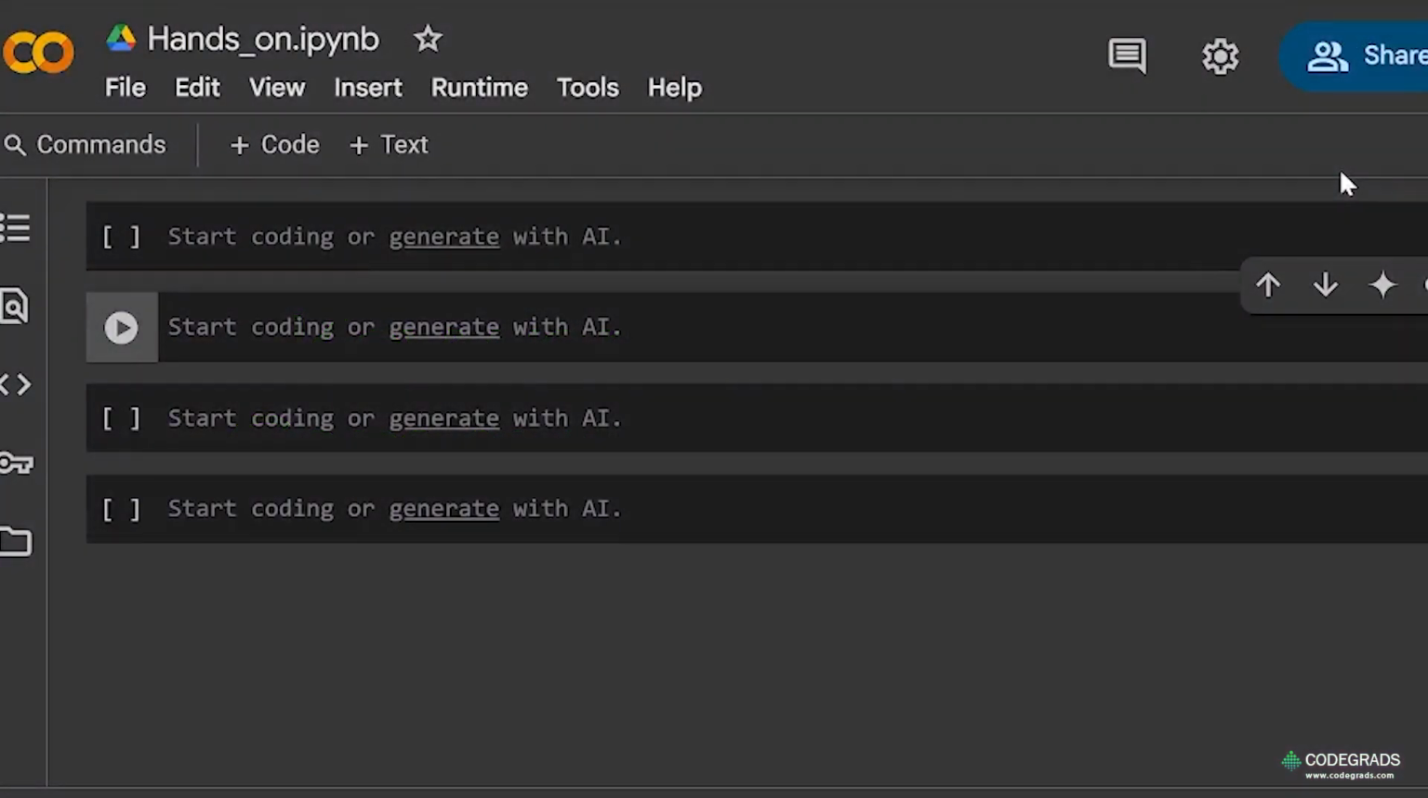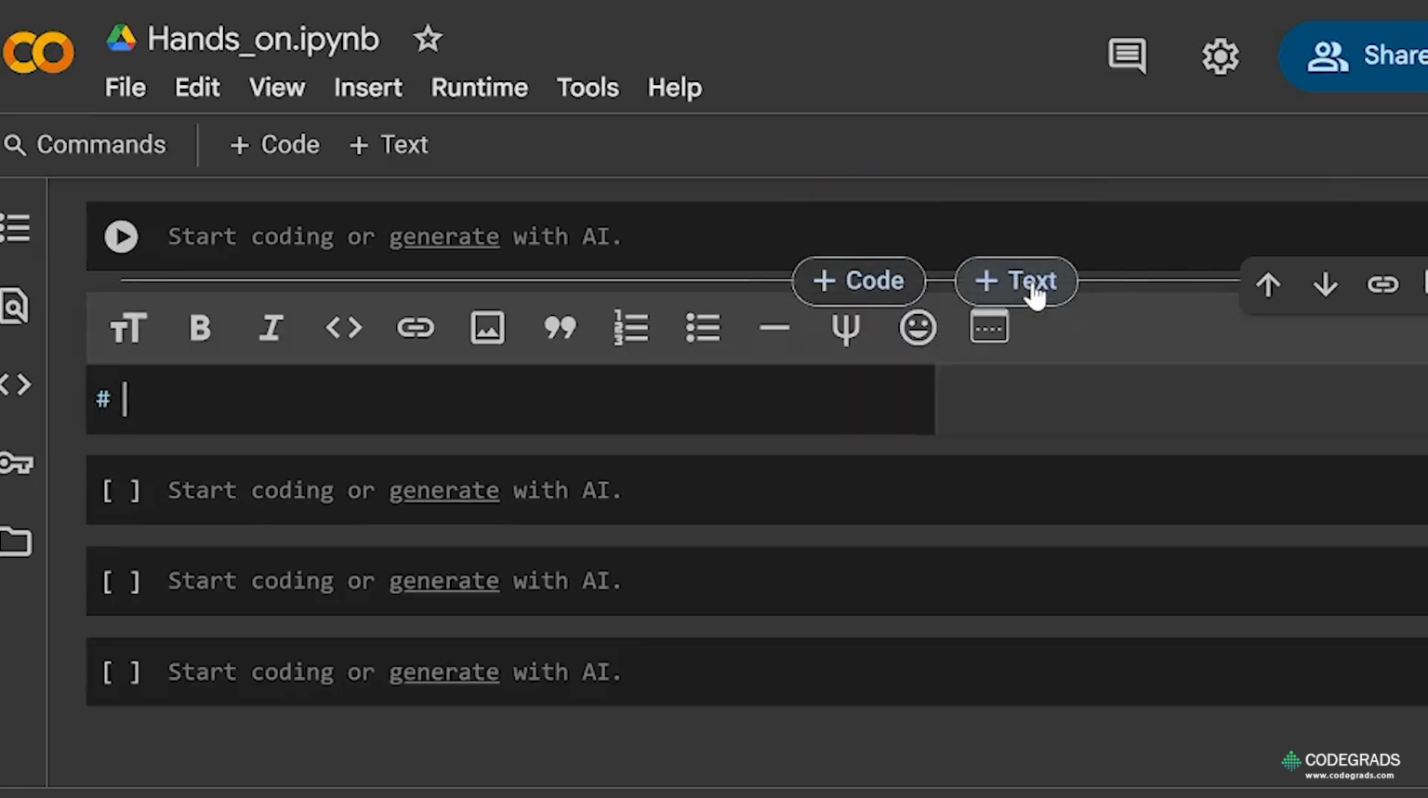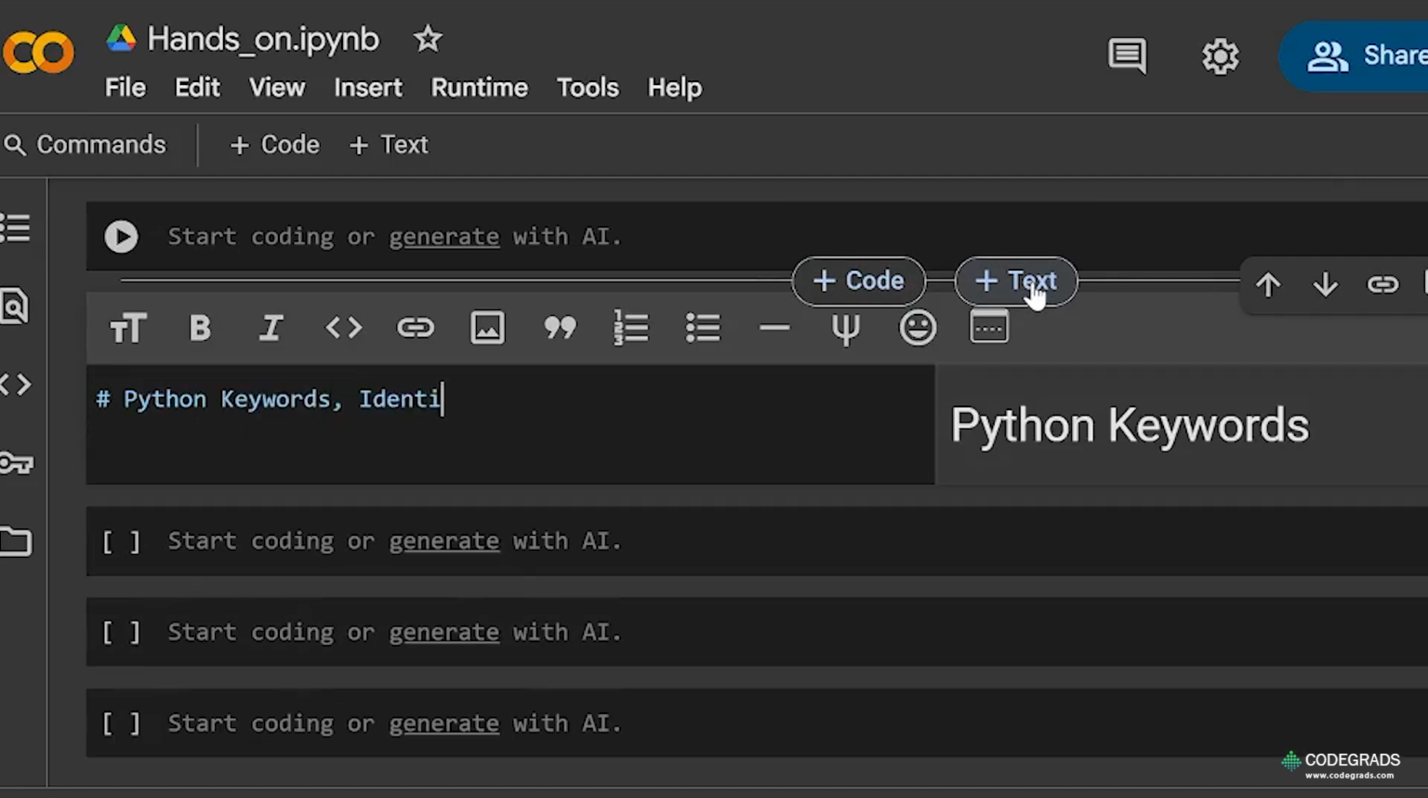Hello everyone, welcome to Code Guides, and we'll see today the implementation part of the Python keyword, identifier, and comment. First of all, we'll mention the topic here: Python keyword, identifier, and comment.